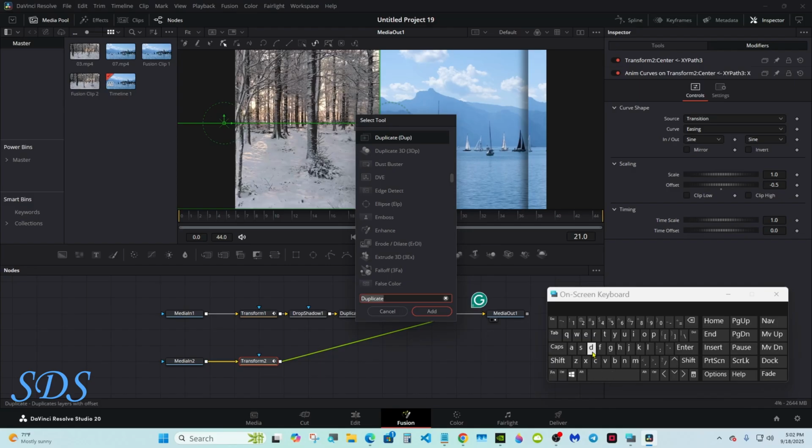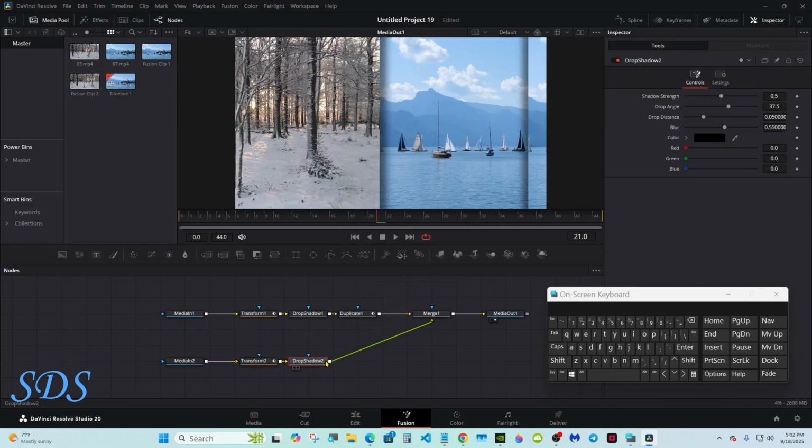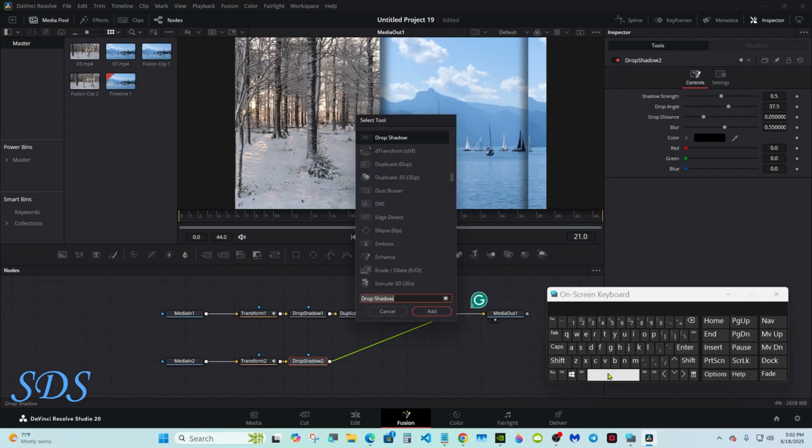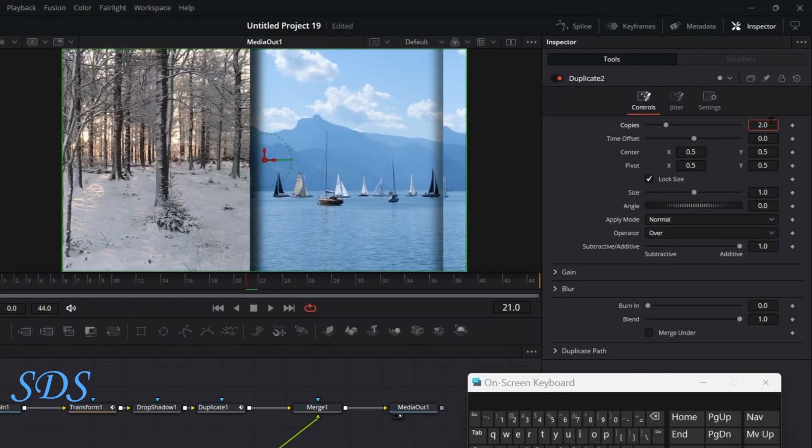Shift space and drop shadow. And shift space and duplicate. Put 4 copies in there.